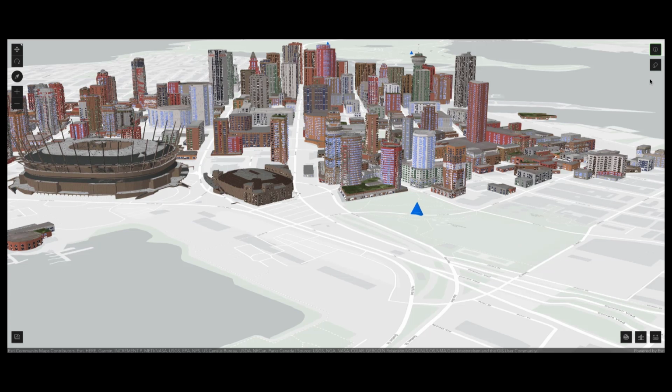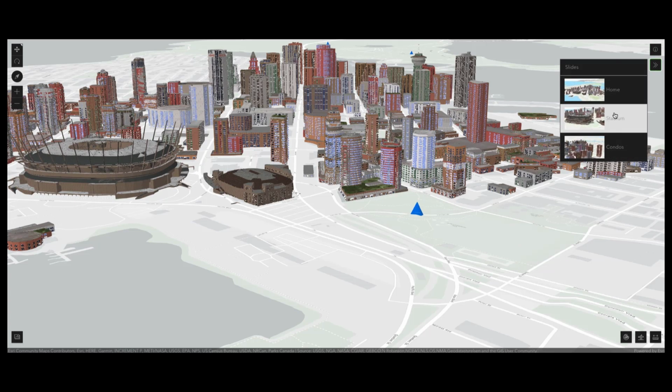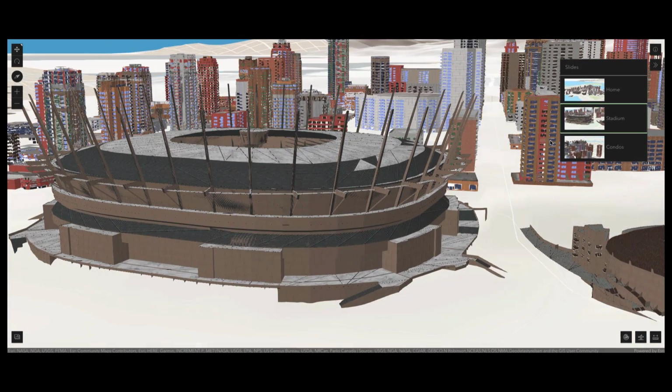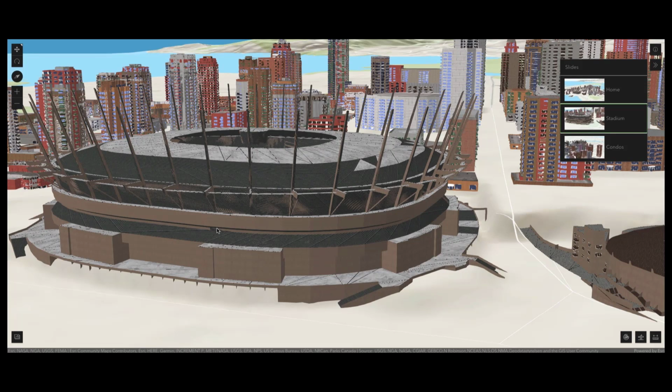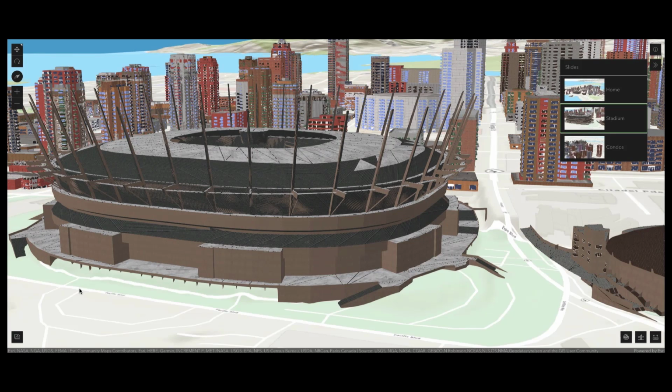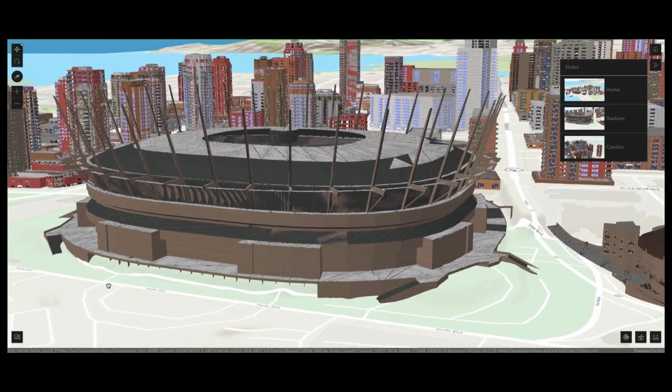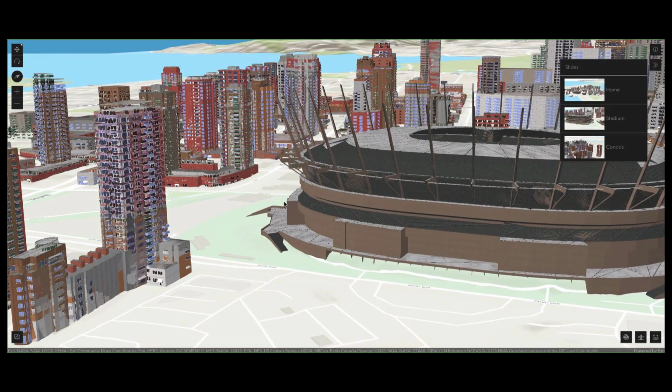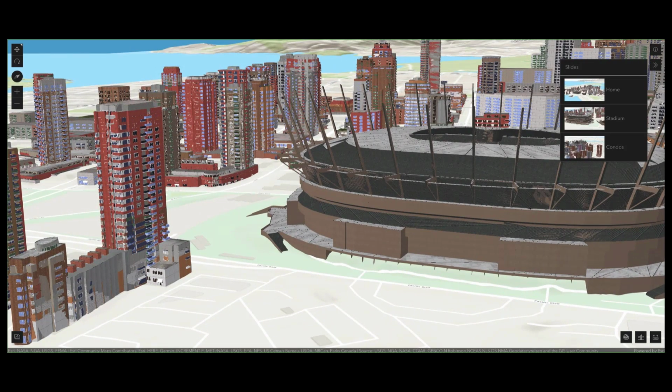So let's go ahead and open up the preset slides, and let's go to the stadium slide. As we see, the map quickly navigates to that location. So let's use the line of sight tool to see points of view from a destination location. I know that there's a condo nearby here that we'll use. So let's open up that line of sight tool. And we'll start new analysis.